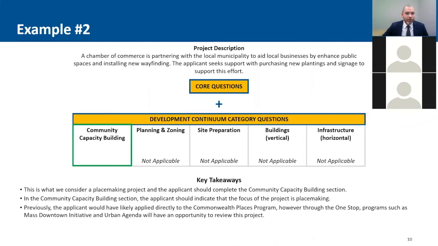In the second scenario, a Chamber of Commerce is partnering with a municipality to aid local businesses by enhancing public spaces and installing new wayfinding. The applicant seeks funds to purchase new plantings and signage to support this effort. Like the last example, this project belongs in the community capacity building category as it is a placemaking project. Each of the development continuum category sections of the application ask the applicant to indicate the focus of their project. In this case, the applicant would select the placemaking option as their focus.